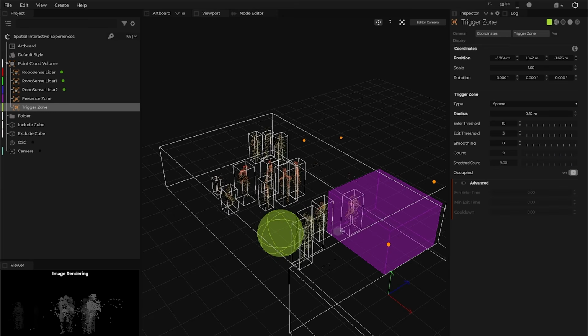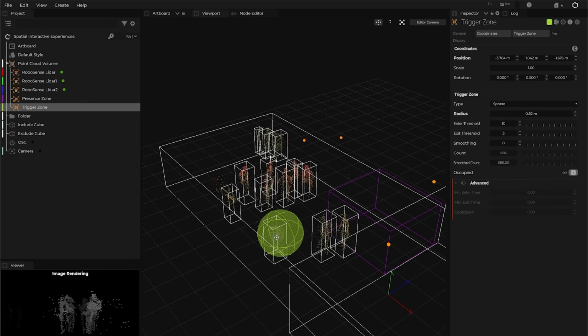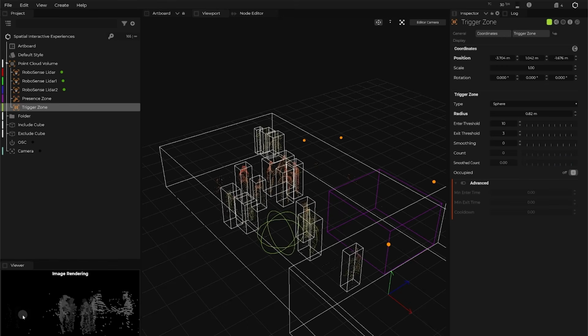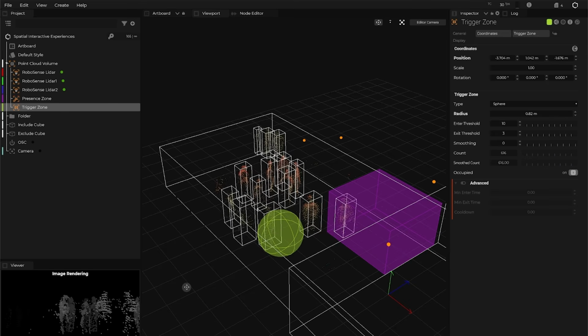The presence zones will count the number of detected objects, while the trigger zone will only look at the raw point cloud data. And speaking of the raw point cloud data, you can also generate a depth map based on a specific camera perspective.